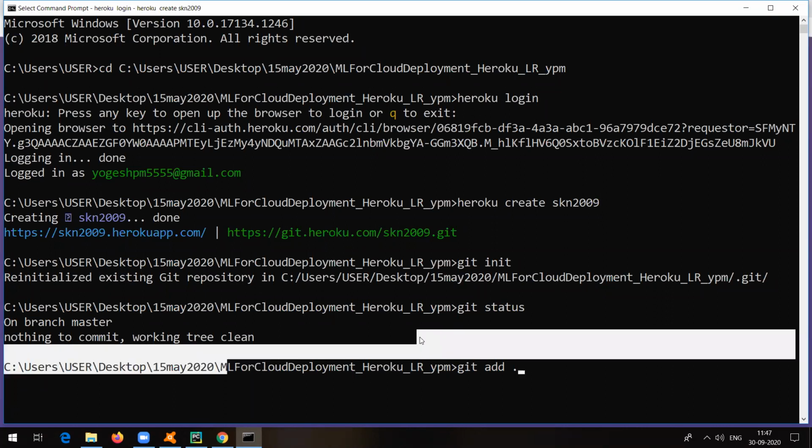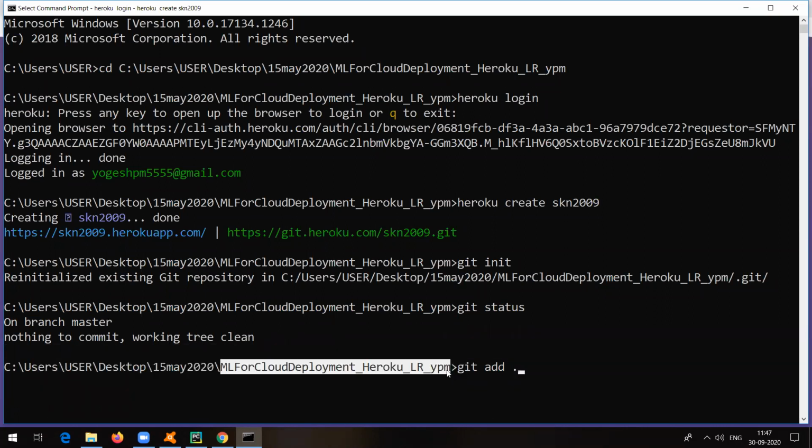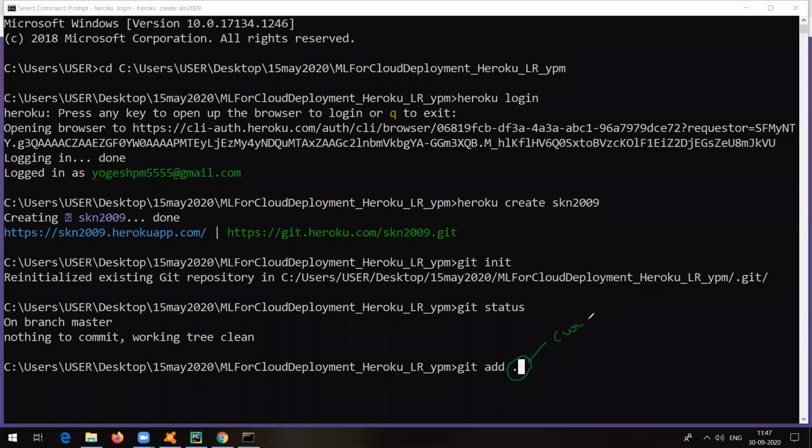That means in this directory. Whatever files are present in my current directory, now I want to add all those files onto Git. That's why I am firing this particular command, git add dot. So what is this single dot? This single dot is showing you the current directory.